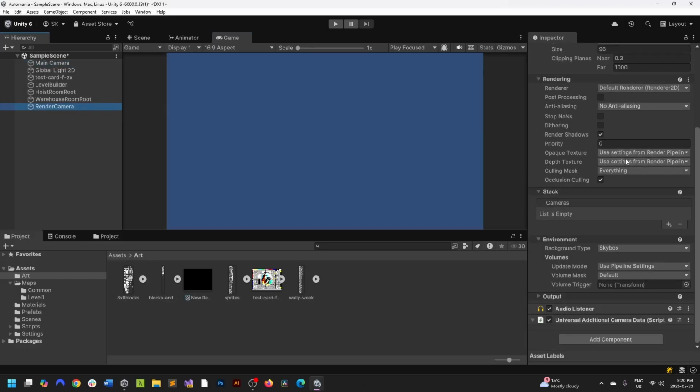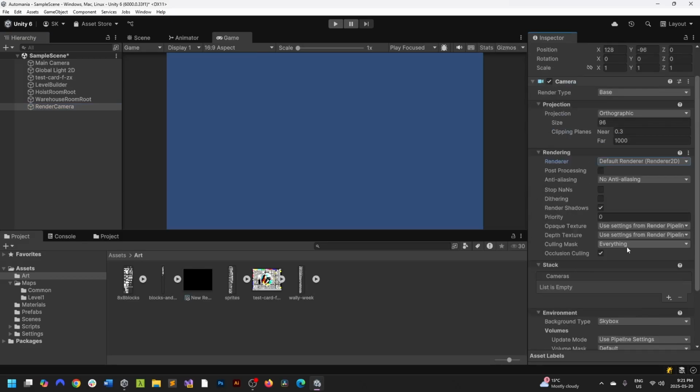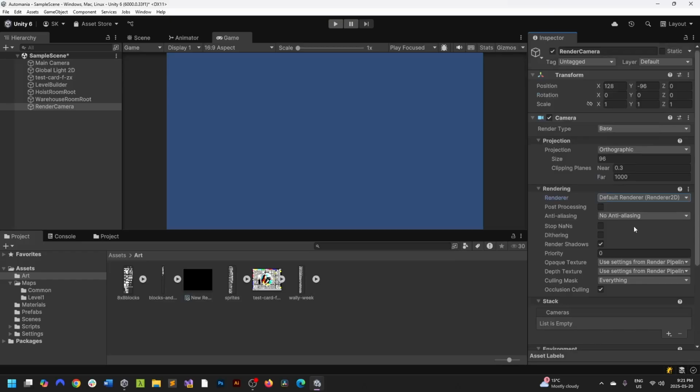Okay, and then what we're going to do is render this to our texture. Now here's the thing, I don't know how to do that in this version of Unity, because this is Unity version 6.